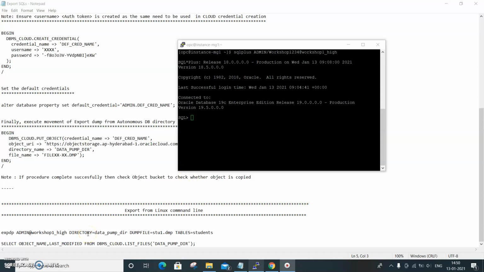In the earlier presentation, we saw how to export from the SQL Developer. There is another option from the Linux box itself. If that can connect to the autonomous database, you can use the export Data Pump functionality to export the table.